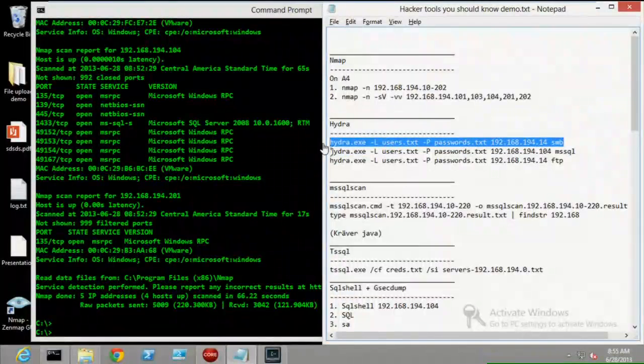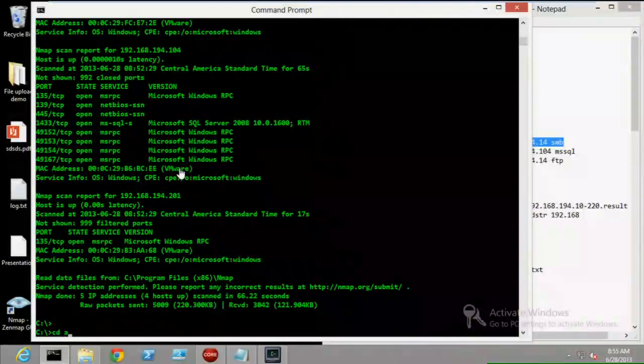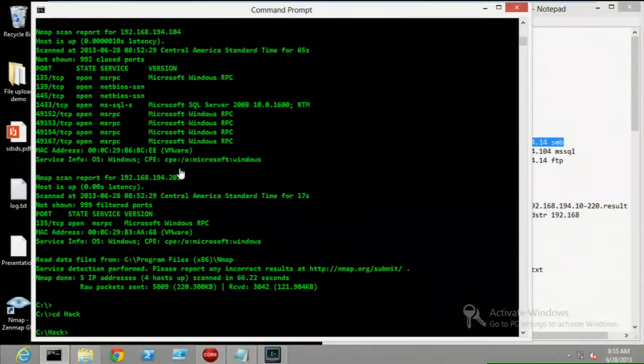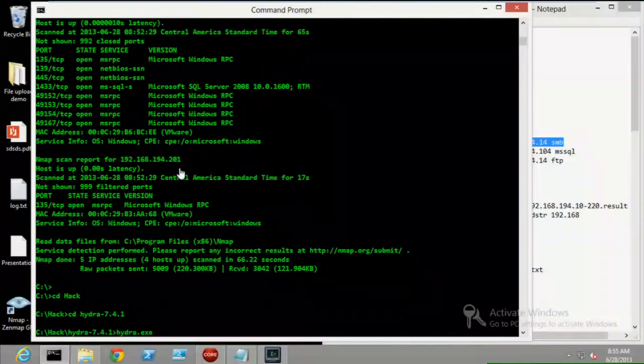So when you find this stuff, you want to continue doing brute force attacks. So this is a very simple tool called Hydra.